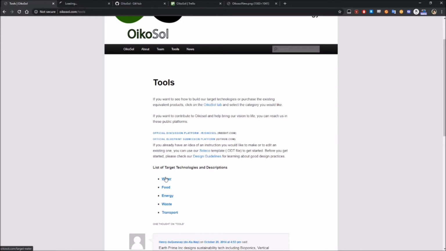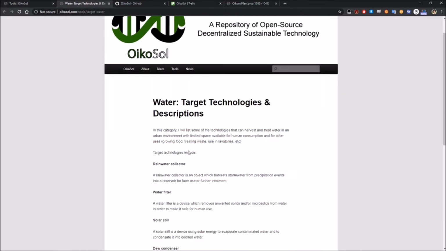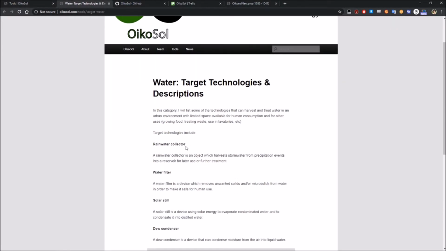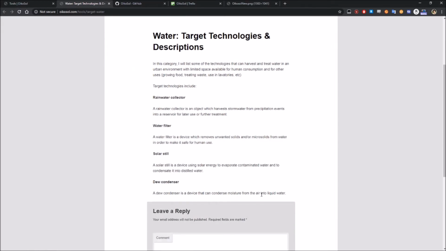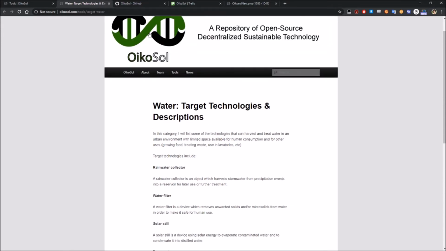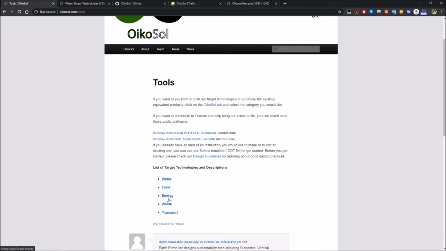So for example, if you click here on the water one, you can see a very brief description of all the technologies, like the rainwater collector and the water filter and what they're meant to do. The same goes for the food, energy and waste.